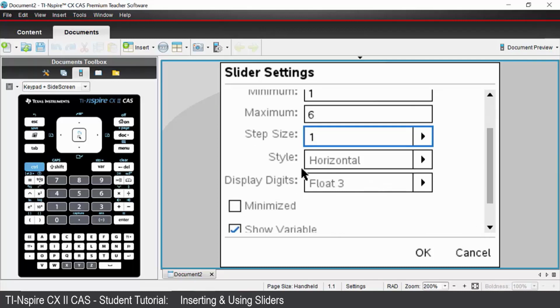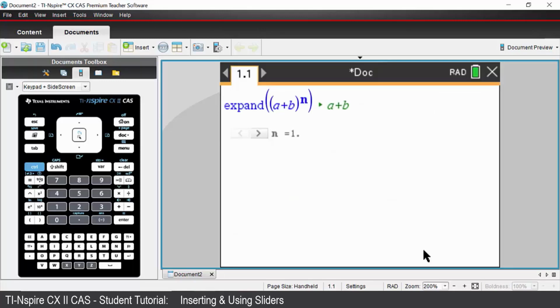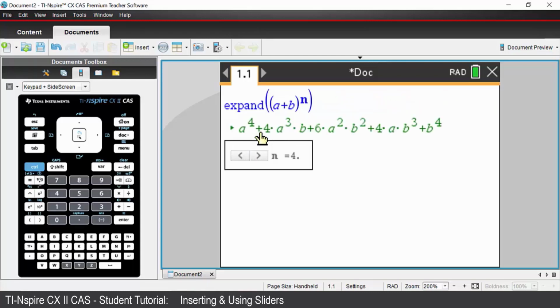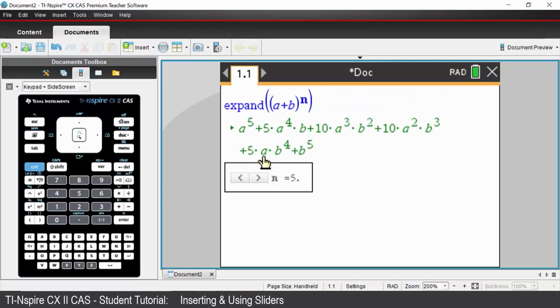Coming down, the style of our slider will be horizontal. And we're going to check the minimized box so that we have small buttons rather than a continuous sliding scale. Press OK. And your slider is inserted. The current value is n equals 1, and it has expanded that binomial for an n value of 1. As you press your slider button, you will see the expansion unfold dynamically before you.